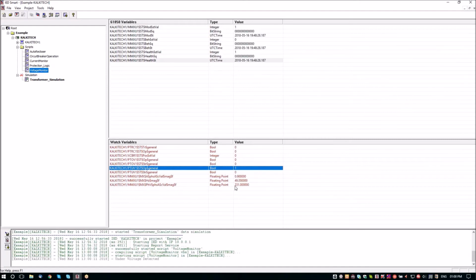As the voltage goes high to 234, the programming was done in such a way that it will detect an over voltage condition. So let us see how that is triggered. So the simulation is set at 234.